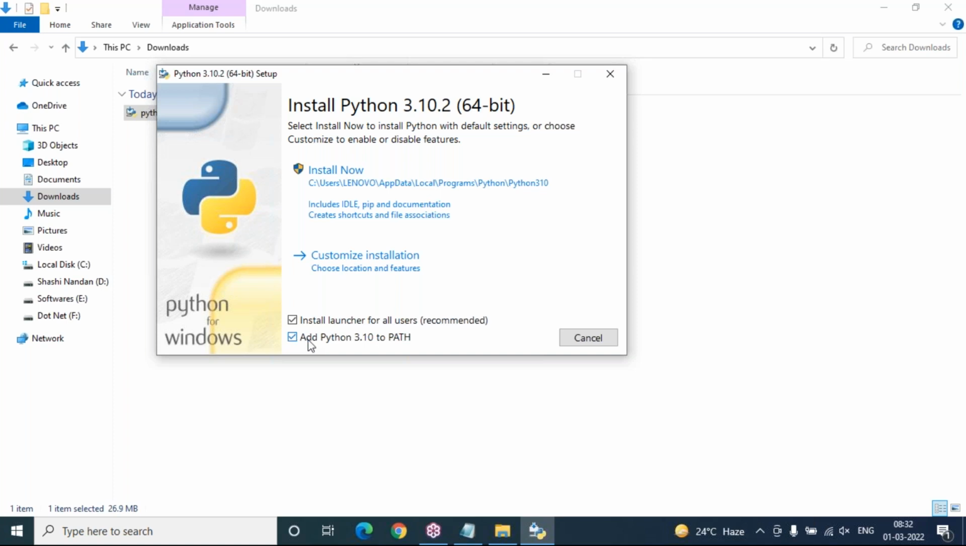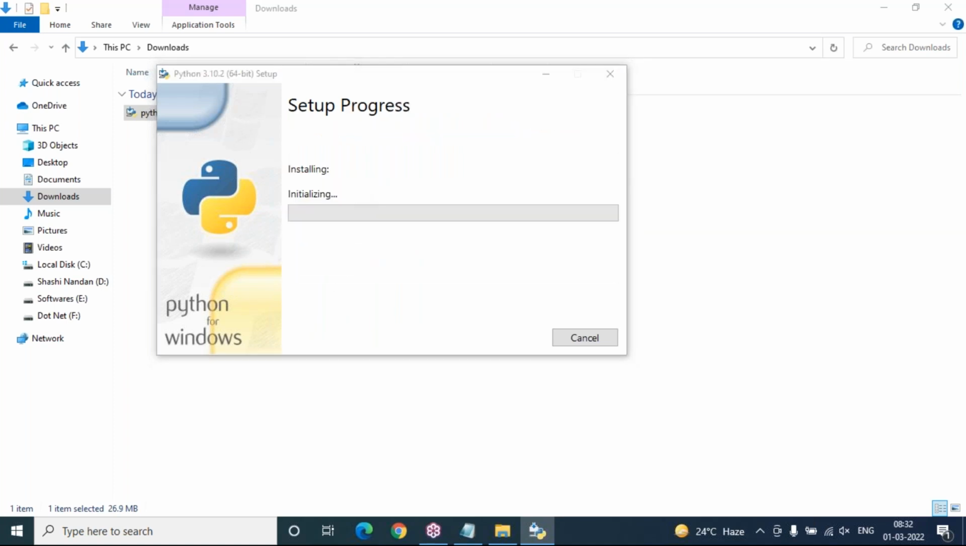Automatically the Python environment variable will be set up in your operating system, and it adds Python 3.10. This activation is required. Once you activate this, click on Install Now, then say yes. It will take 1 minute to install Python software completely. So this is the way to install Python software. It's very simple and straightforward. It's not complex.